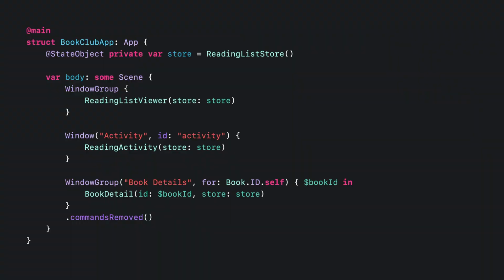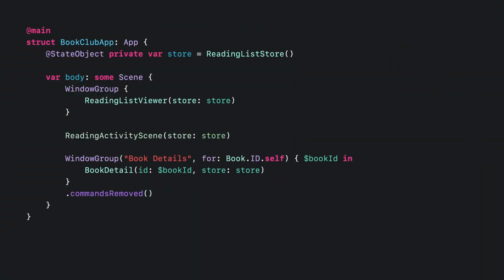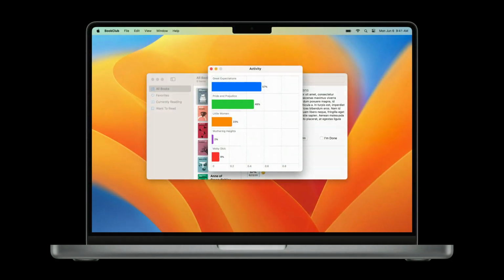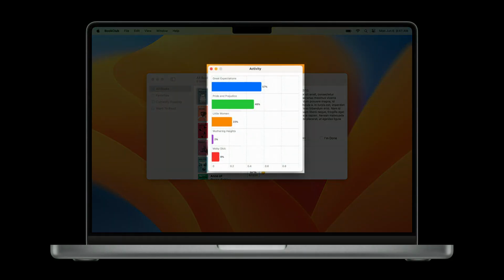I'm not quite happy with the current presentation of the auxiliary window scene for showing my reading activity, so let's focus on that next. Since I'm going to apply a few modifiers to it, I'll extract it out into a custom scene, which will keep my app definition cleaner. Absent any previous state for a window, SwiftUI will by default place it in the center of the screen. I'd prefer it if the reading activity was placed in a different location by default, however.